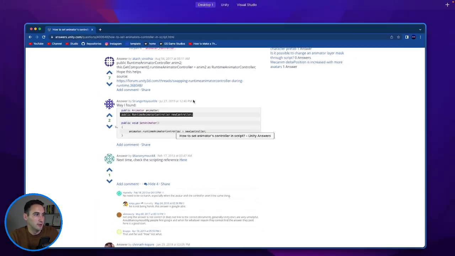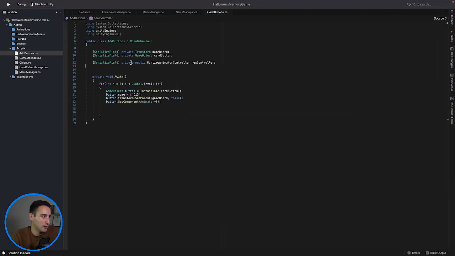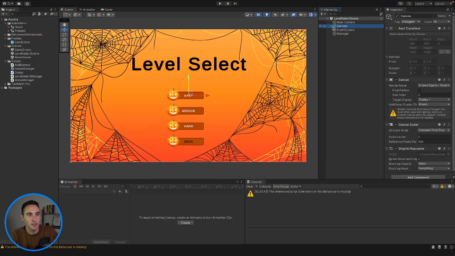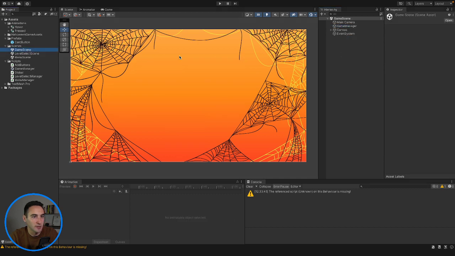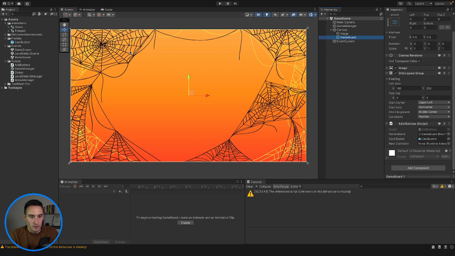Okay, let's try this. If we go back into our script here, instead of having our animator, because we don't really need that, we will save that, and then let's see if we can drag this in there. In our game scene, on our game board, I think it is. There it is, new controller. Let's drag in our hover into. Okay, so we can drag that in, so that's good.